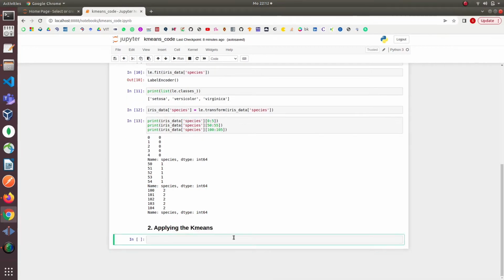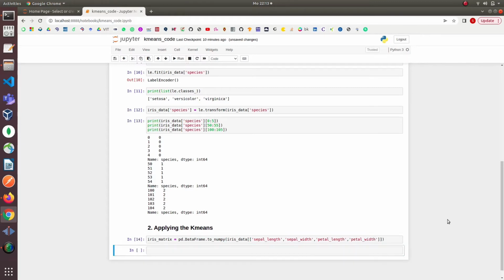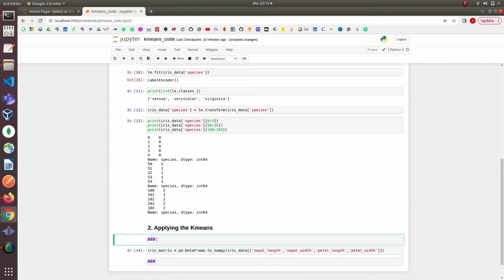Our first step in implementing the model is to convert the Iris dataset into a NumPy array, because our model will accept the data in the shape of a NumPy array. We fit all of our features into the Iris matrix variable. At this step, we can notice that we did not fit the class labels into our Iris matrix variable. That's because K-means is unsupervised learning and it does not need the data labels for predictions.